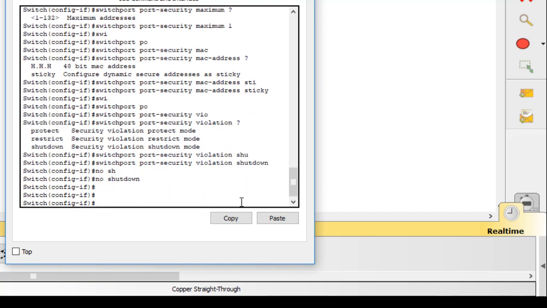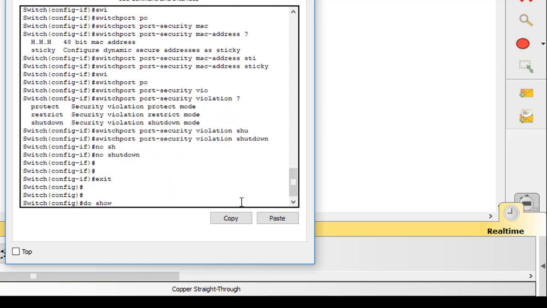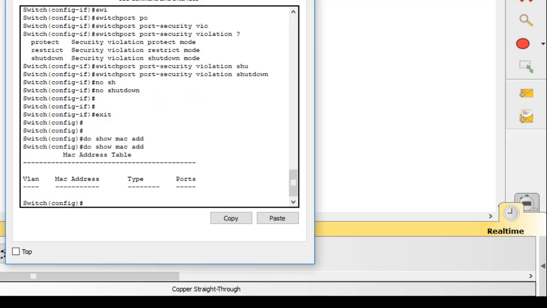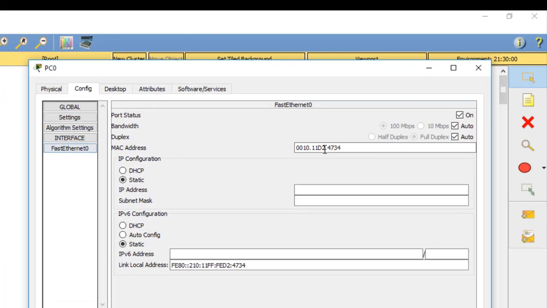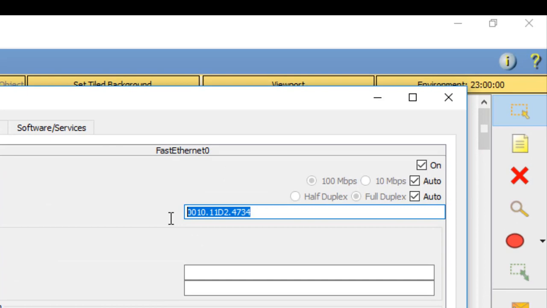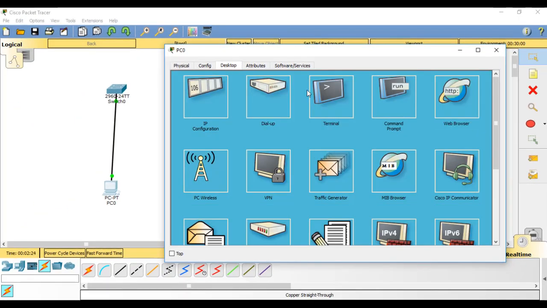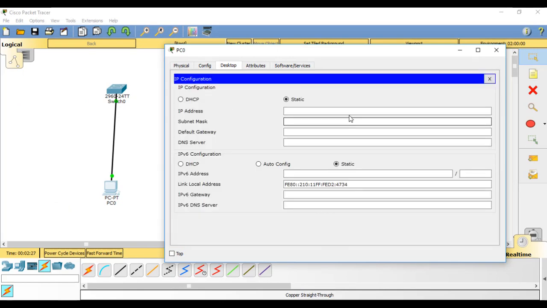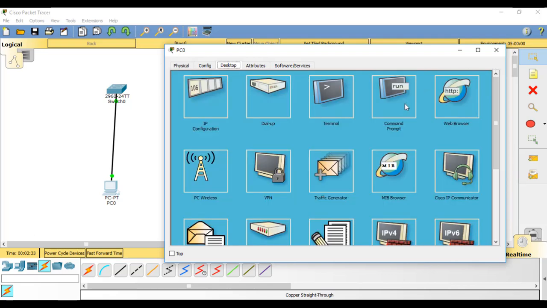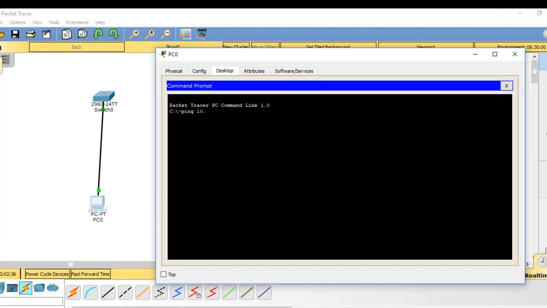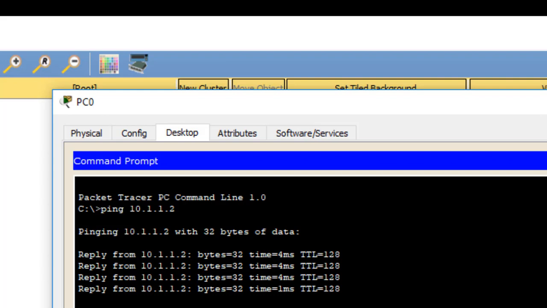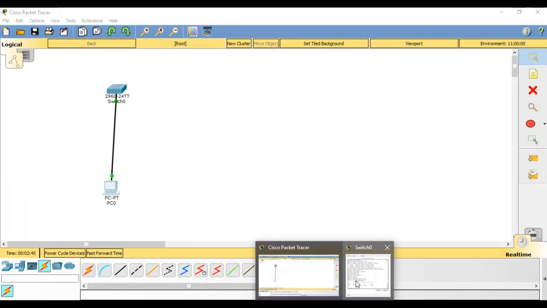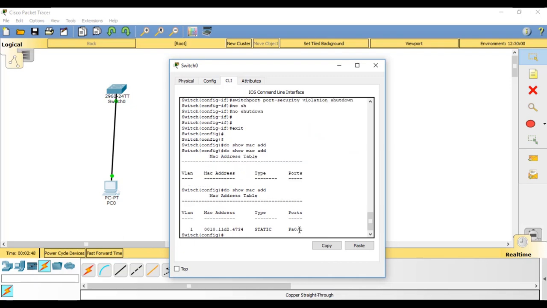Enable this port and check the MAC address table. I will assign an IP address to this PC and try to send frames to the switch. In the meantime, let me explain protect mode, restrict mode, and shutdown mode. Protect mode works only with the sticky option. This mode will just drop the frames coming from a non-allowed MAC address but keeps the port operational. In restrict mode, frames from a non-allowed MAC address would be dropped and an SNMP trap will be sent. Shutdown mode will simply shut down the interface and send an SNMP trap.